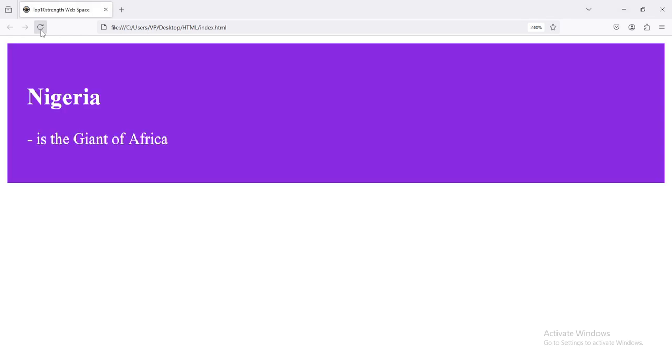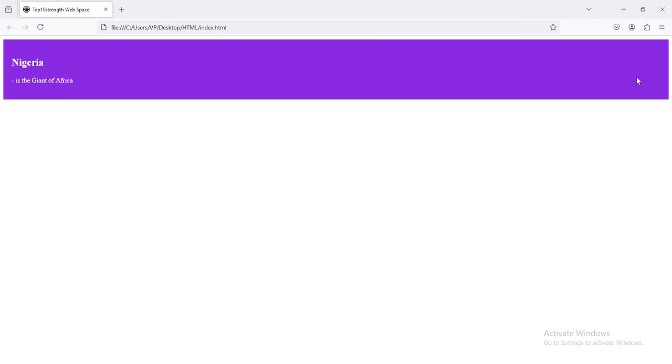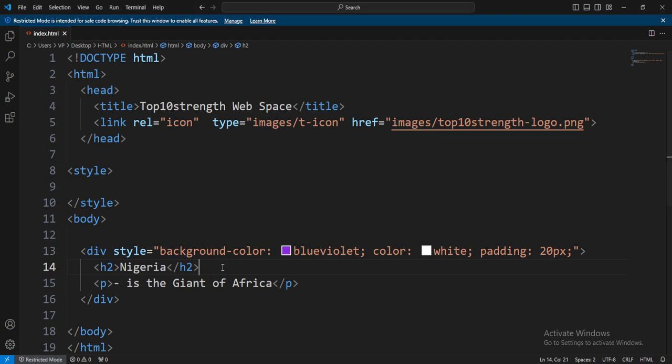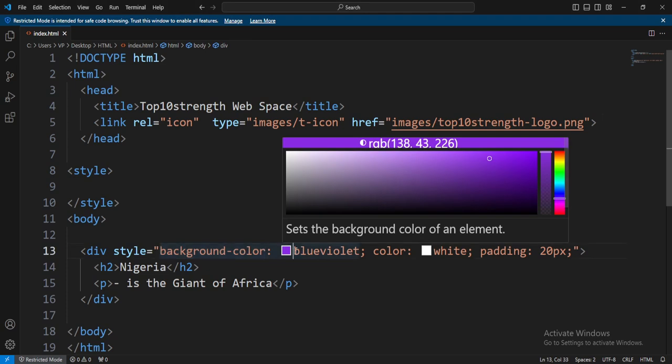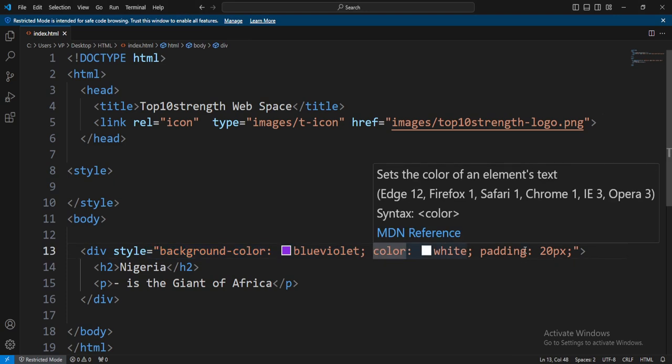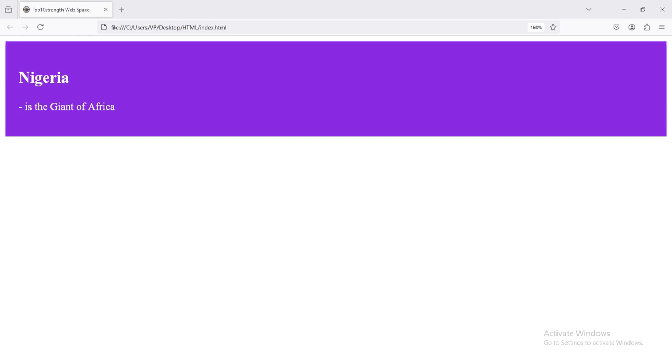Reload your document. Can you see what we are having right now? We are having Nigeria is the giant of Africa. As you can see, our block element took over all the width of our document. Can you see the way it looks? So that is the scope behind the div styling. We styled our div with color, along with background color, along with padding. And here is what we got.